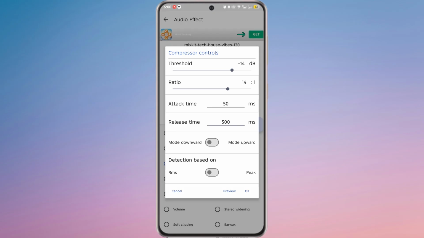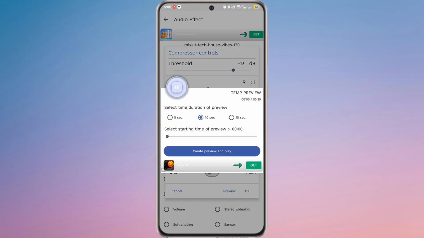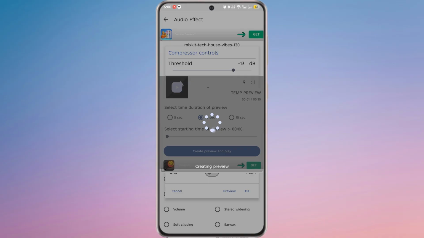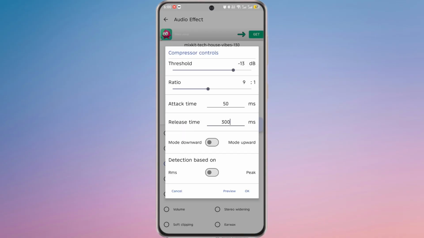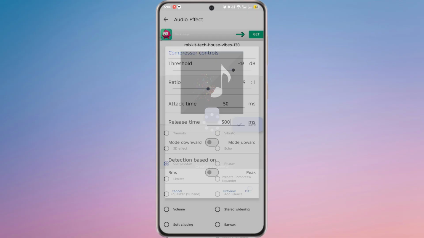Use the attack and release controls to fine-tune how quickly the compressor responds. Preview your audio as you make adjustments to ensure it sounds balanced and professional. Once satisfied, tap the OK button to save the changes. You can now further edit, add other effects, or export your audio.